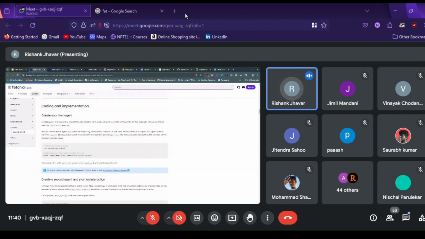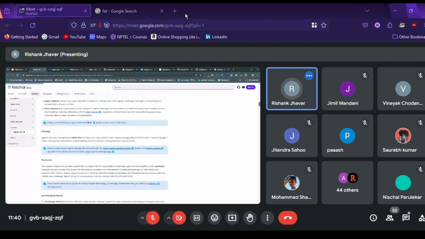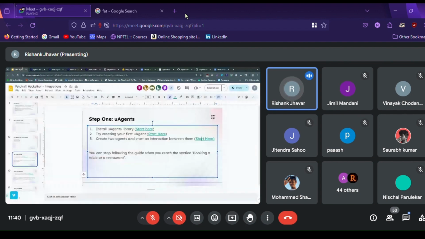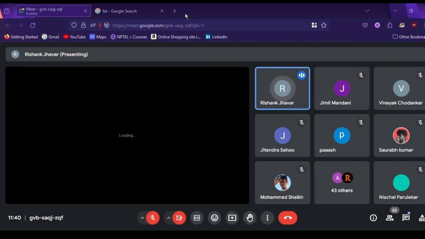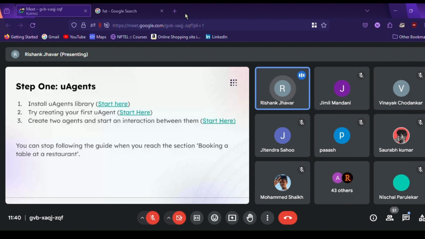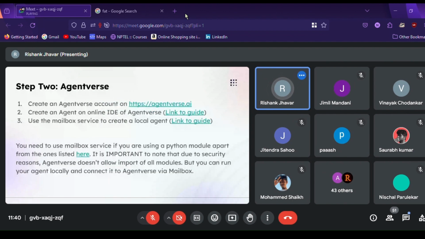You can run this code directly if you want to, just copy and paste it, keep running it, keep trying it out, and you'll be able to understand how uAgents work in general. And I would recommend that you stop following the guide when you reach the section booking a table at the restaurant because you have limited time today.